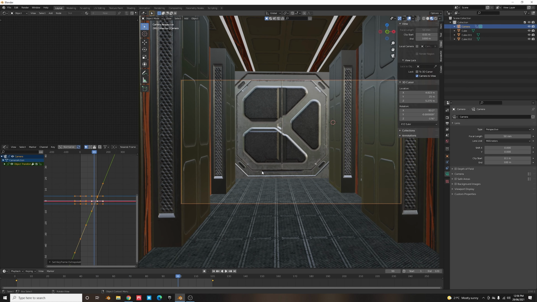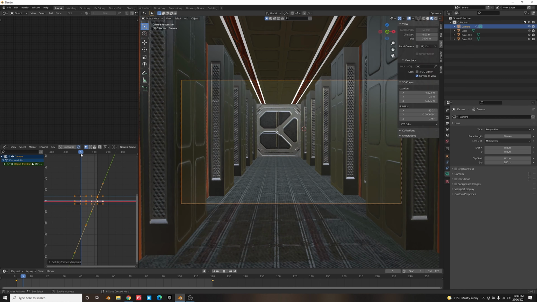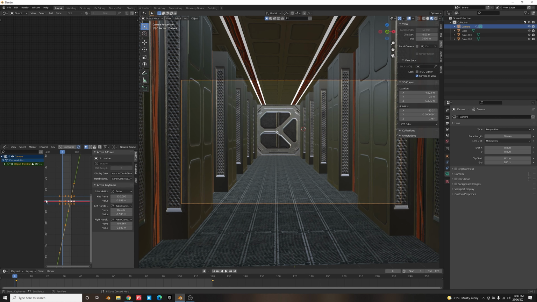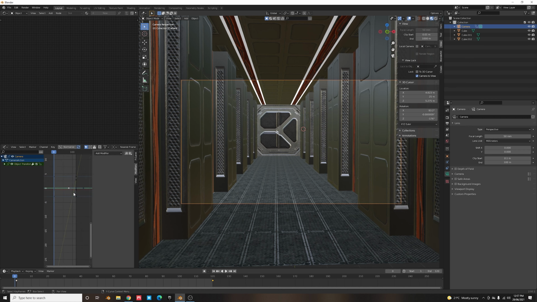But we need a bit of a walking effect. To achieve this, very simply, let's hit N to bring up our right-hand side toolbar in our graph editor and go to Modifiers. Now I'm going to select the X axis, which is this red line here, and I'm going to select Add Modifier, Add Noise Modifier. Now here, I'm going to change just a few of these parameters. So the scale, I'm going to turn that up to something like 20.